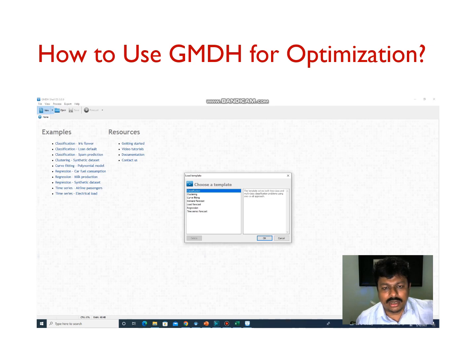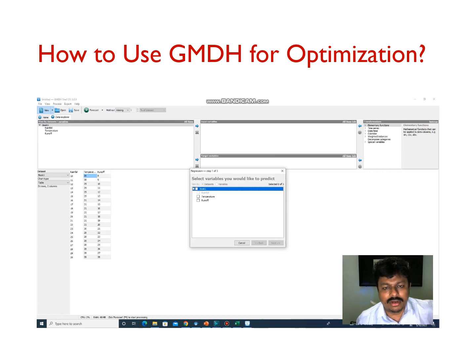Now we want to forecast. There are different types of jobs you can do with this software. For this purpose, you select regression, using the neural network regression type. Now the software will ask you to identify the variable which you want to predict. I want to predict the runoff, so I am selecting it. Then it will ask you to select the input variable.